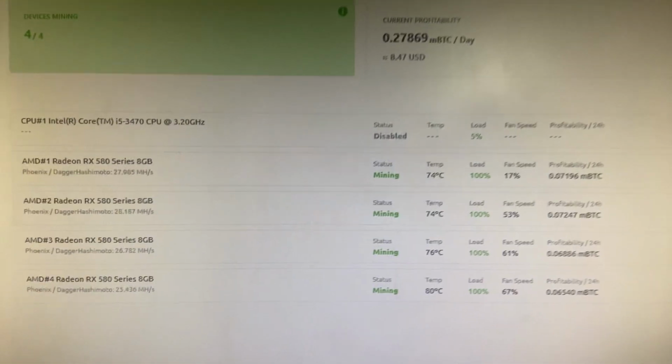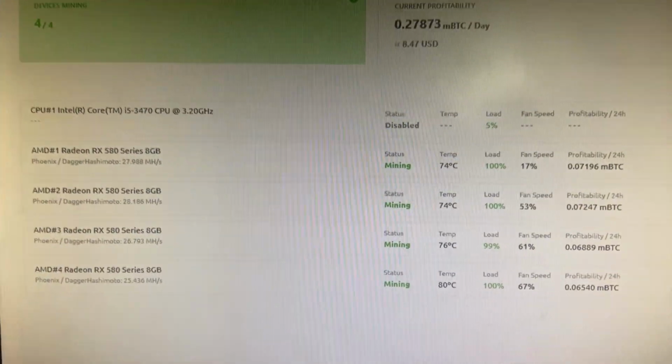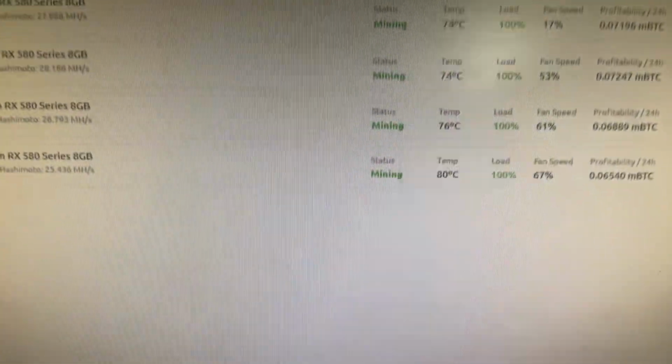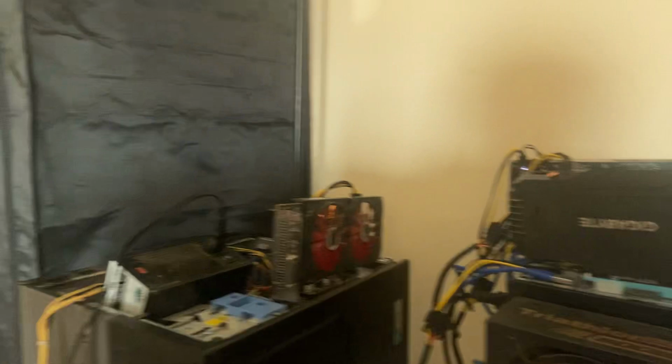And then we also have the AMD 580s. Four of them are making 847. Thermals are a little bit hot on that one. I'll figure out overclocking and everything soon. I need to get back to it, but getting the 570 up is my main priority.